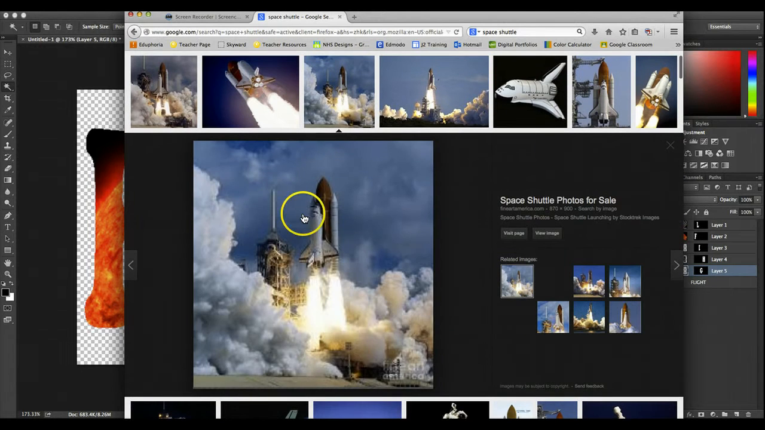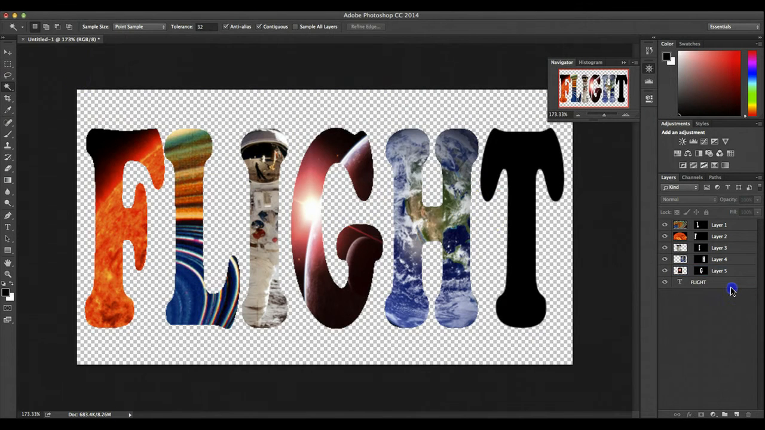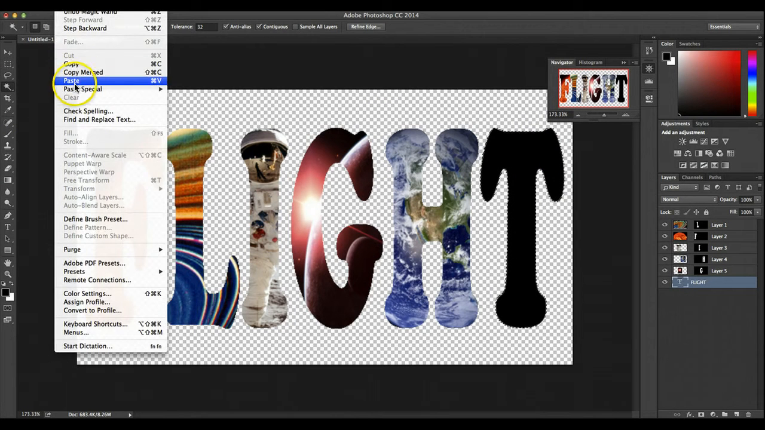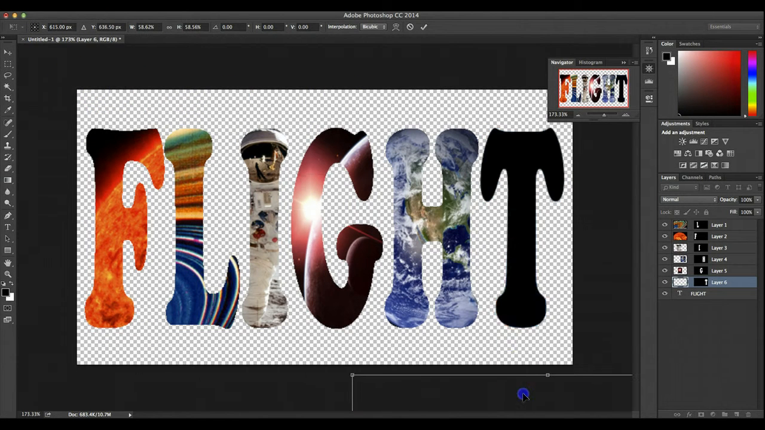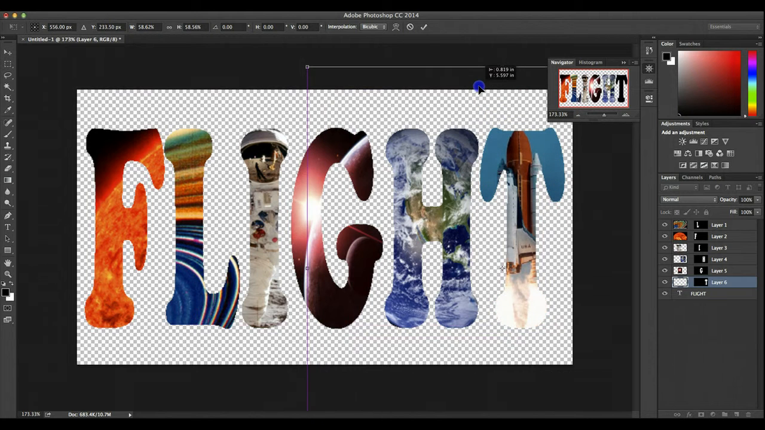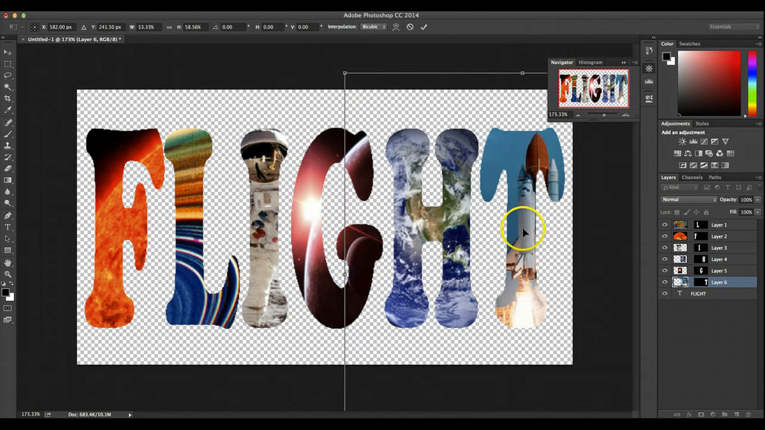I guess I'll do this one. Right click, copy image, make sure I'm on the text layer. Whoops. Text layer, magic wand tool, select the T, go edit, paste special, paste in, Command T. I'm downsizing it, and I'm going to do something about this. Actually, I'm going to bring it in just a little bit.